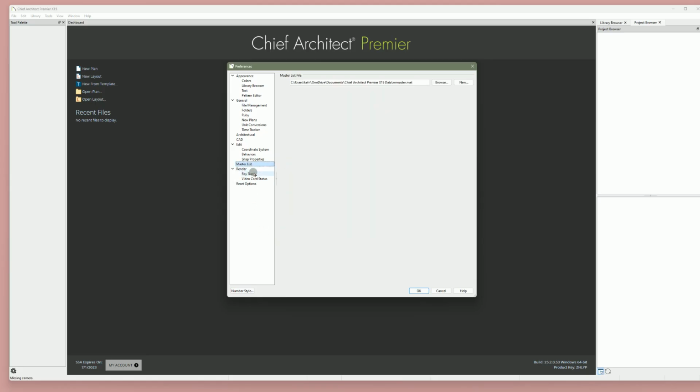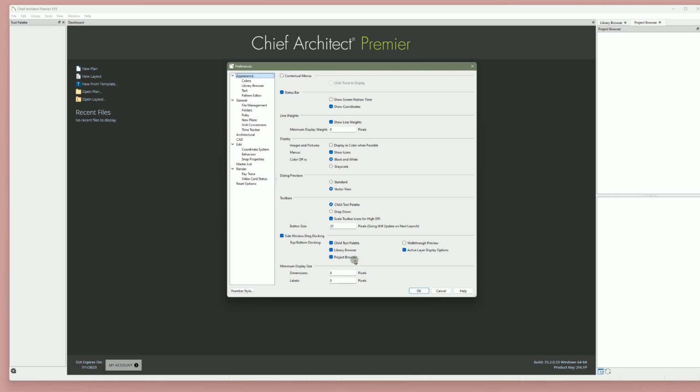Master list, again, I don't change that too much. And then ray tracing, number of cores used. So this is just how many cores are associated with your CPU and your graphics card. And then this is my graphics card. So this just gives you an idea of where your preferences are and what they are.